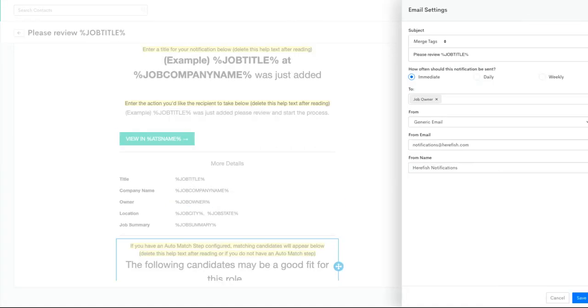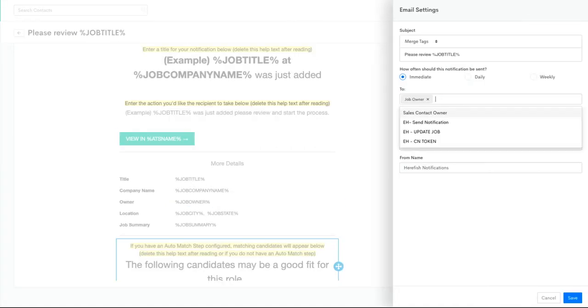In the settings area, you can choose whether you want it to go to the job owner, the sales contact owner, or a specific email address if you choose to. Right now, these are the options that are associated with the job record. So if you have an internal distribution list for your recruitment team, you may want to say recruiters at yourcompanyname.com. You can create a distribution list, and that way your recruiters can get notified of a specific job. You can have it from those people as well, or from a generic email.